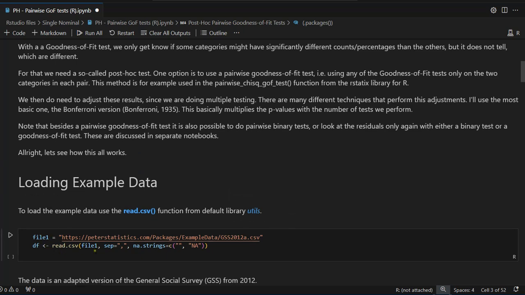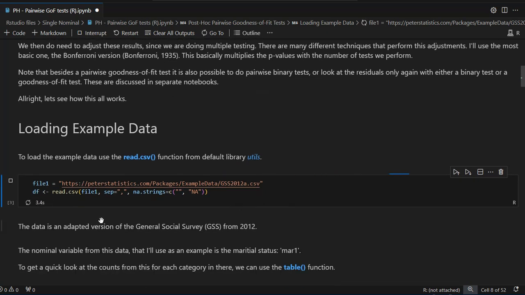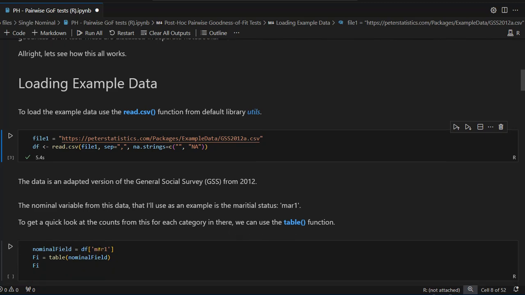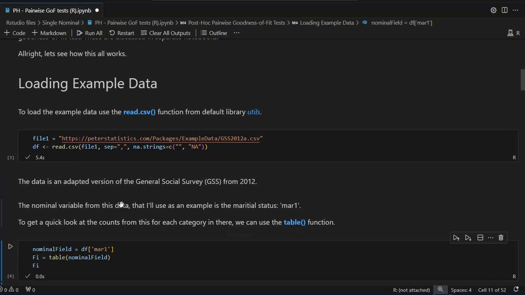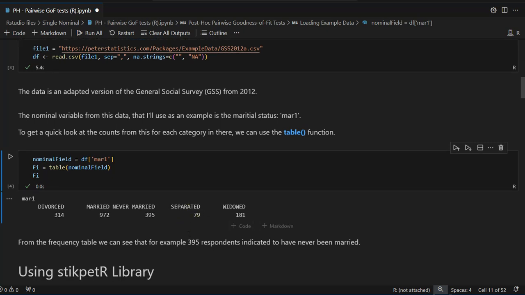To show you this, I'll need some example data, so I'll load in a data file from the General Social Survey from 2012, adjusted for some example purposes. Once that file's been loaded, I don't actually need all the data, I just need one nominal field. So I'm going to be using the MAR1 field, which is the marital status. I'll store that under nominal field, and just to give you a quick impression, the table from this shows that, for example, 79 people indicated to be separated.